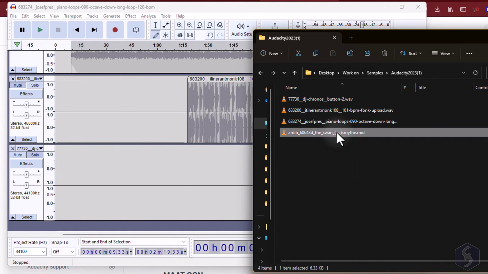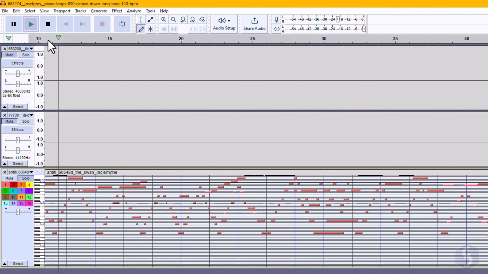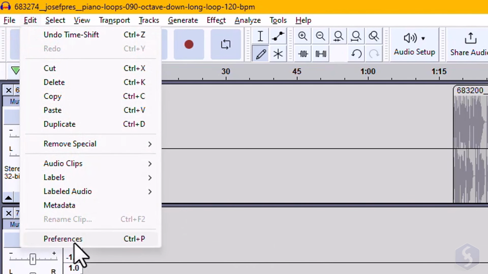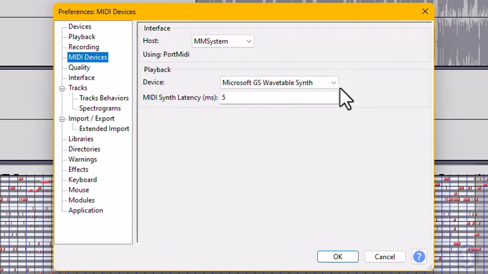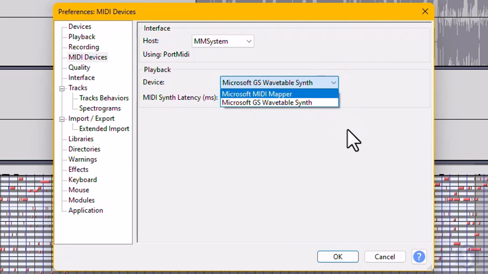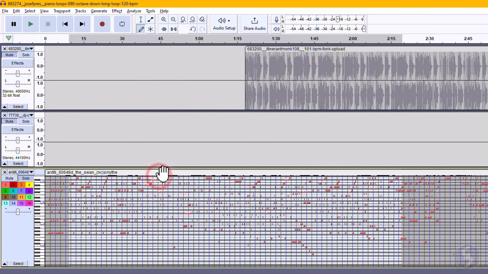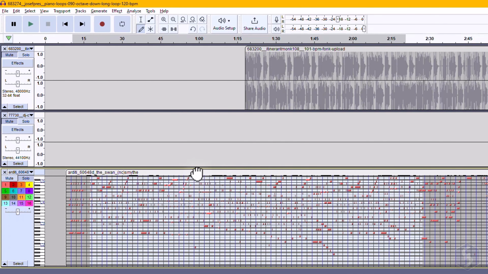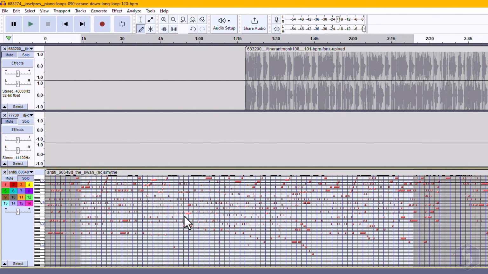When working with MIDI, Audacity has limited features, being an audio editor and not a DAW. You can import MIDI files and manage them as audio clips. Get sound from Preferences, MIDI Devices, Device. You may not be able to connect MIDI keyboards or change notes or velocity, so you may consider editing the MIDI file with another software before importing it into Audacity.